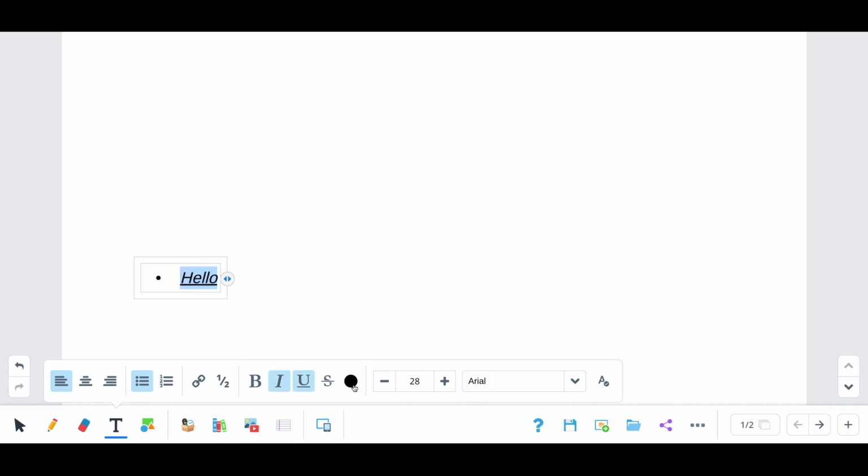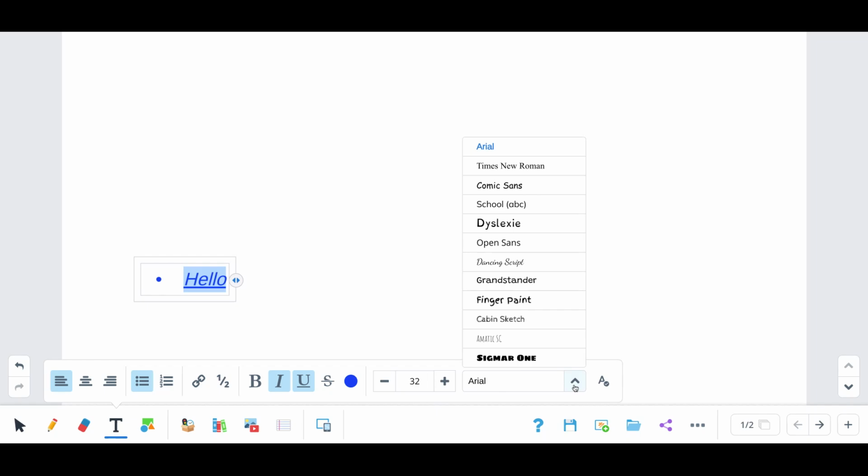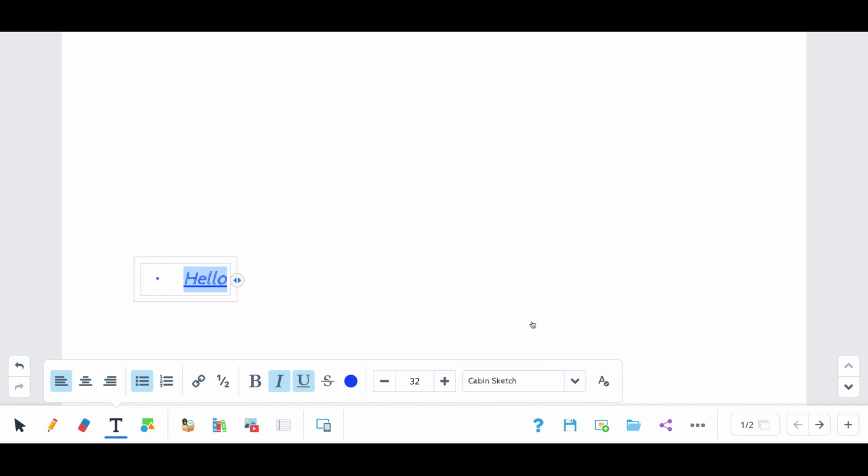You can also adjust the color, size, and font. If you want to use spell check to catch mistakes, for example while building a lesson, click the spell check icon and start typing.